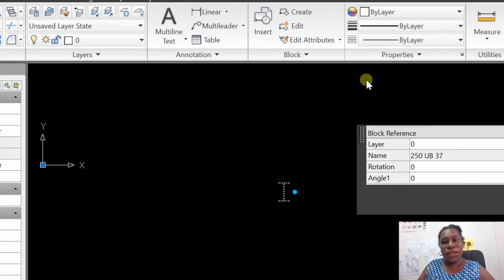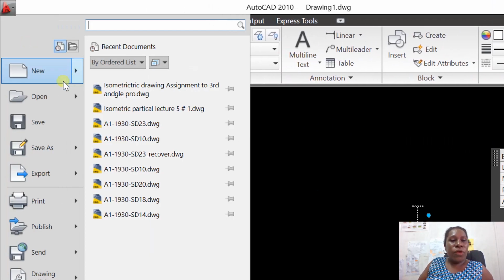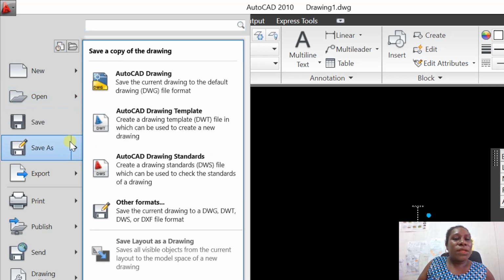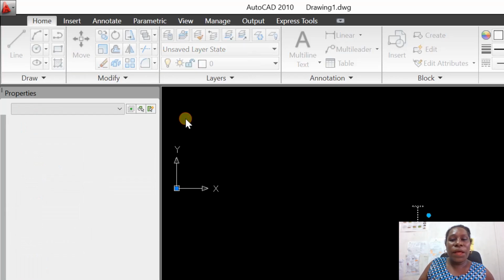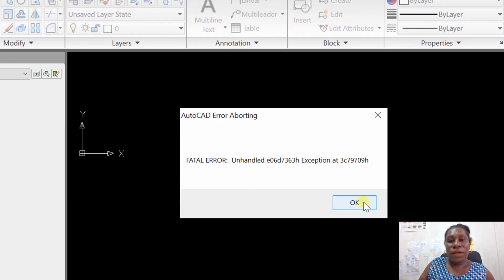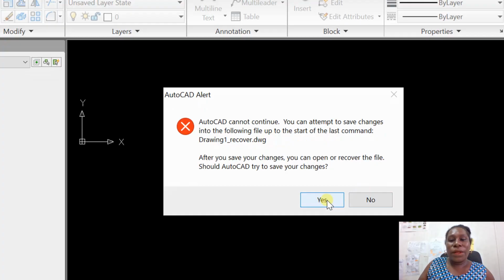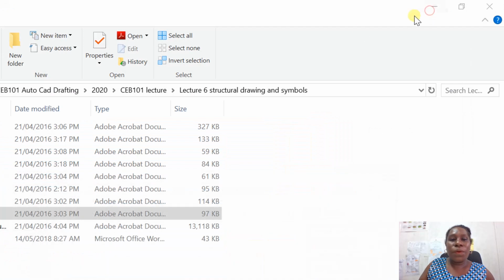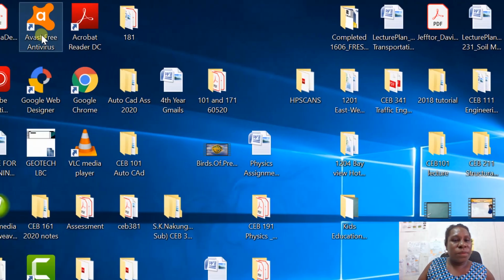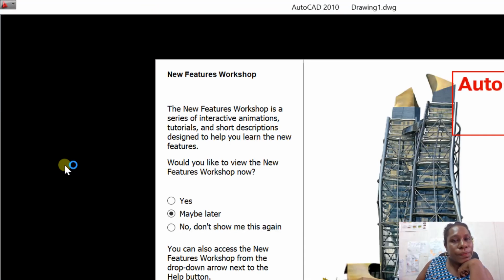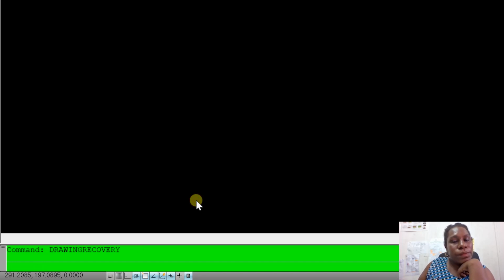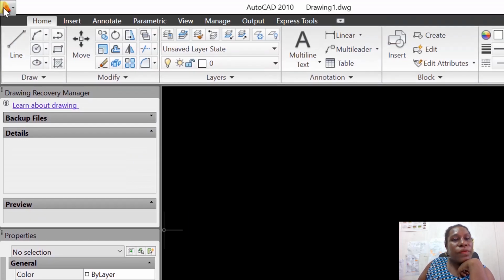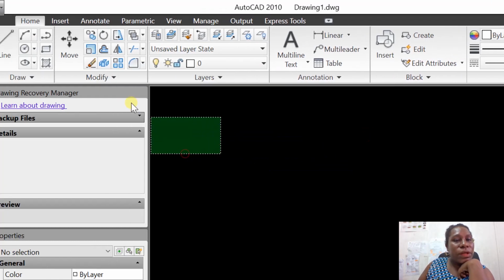So you can also save this whole drawing as a template. So we say save as AutoCAD template. Let's have a problem with this. Just go retrieve it first. Retrieve it, open coloring, drawing, backup files.